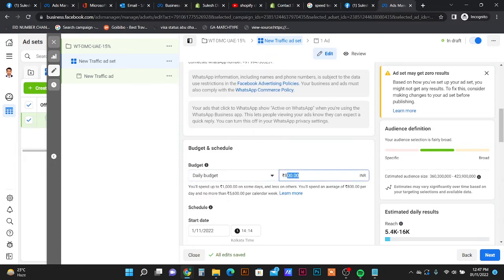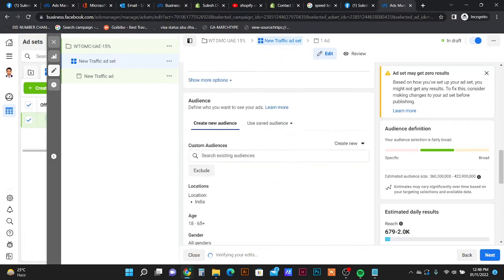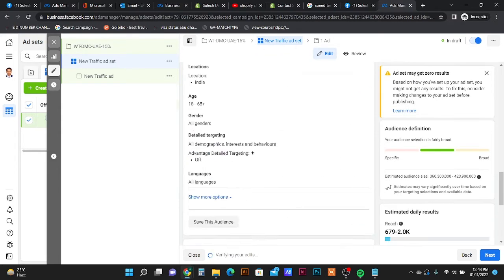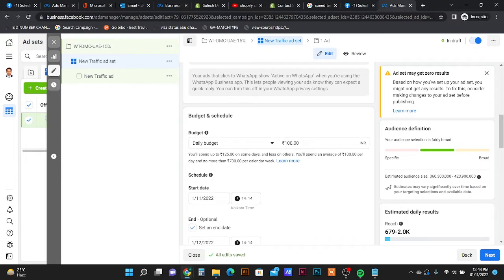And for now I'm just going to put some amount here. The budget is completely up to you, how much you are going to spend. It will reach more people depending on your budget. The reach is dependent on the budget, how much you are going to add. If you increase the budget, it will increase the reach.